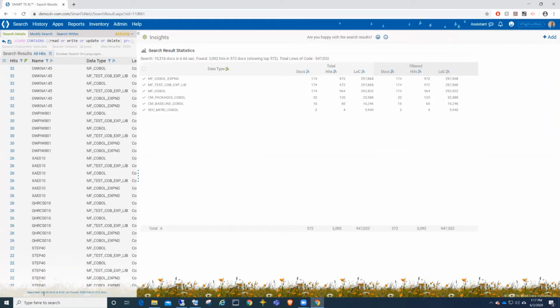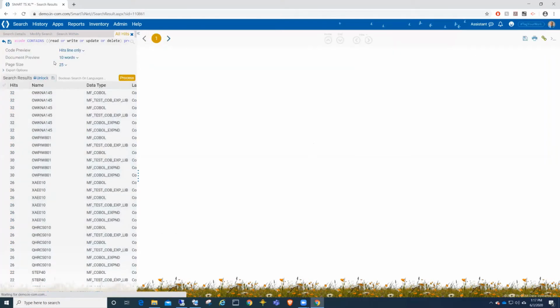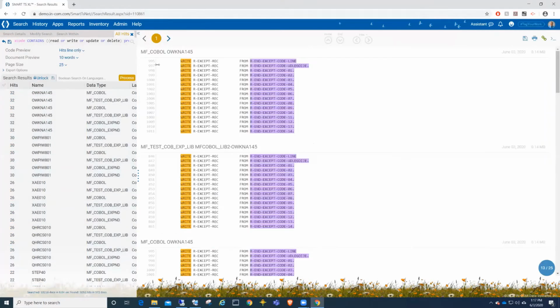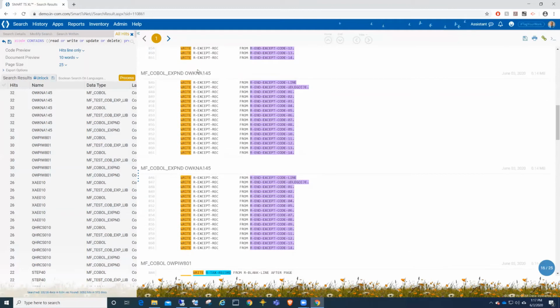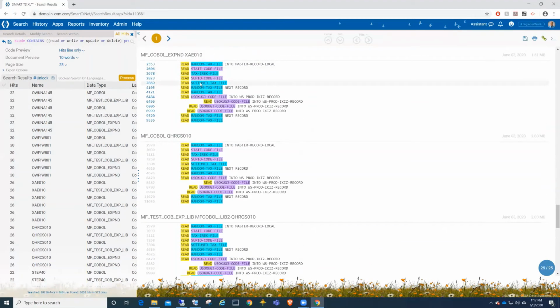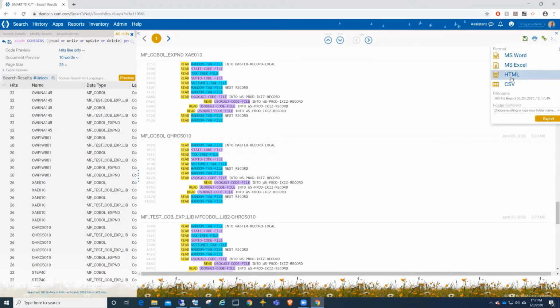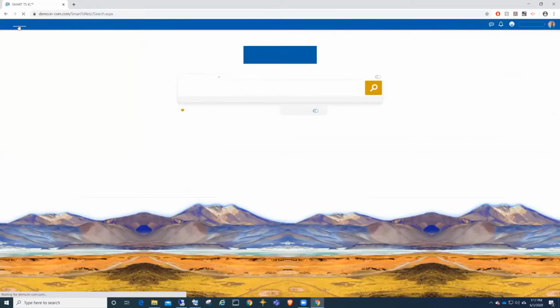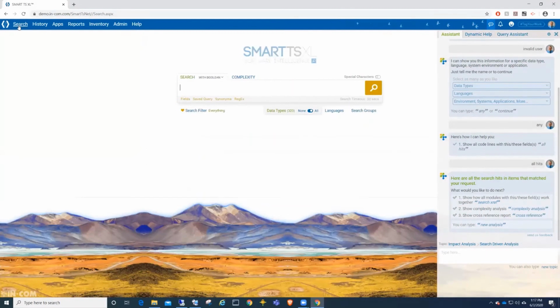Again, we searched 10,000 in 6 seconds, and we're going to do an all hits report, which will show all the different commands. There's write, read, write, and so forth. Of course, anything can be exported, again, into multiple formats and shared with colleagues. SmartDS also supports expanded JCL, allowing the users to view JCL as it is at runtime.